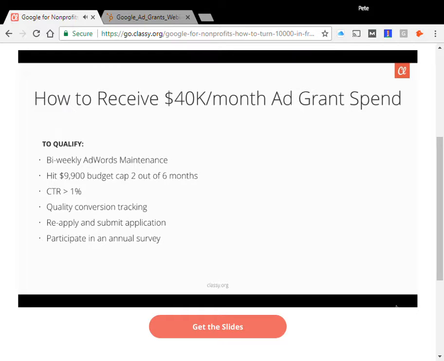Next, you actually need to reapply and submit an application. So we're going to be sharing with you how to get approved and how to apply for the Google Ad Grant regular level. To apply at this higher level, you have to actually write a series of a couple essays, and you have to reapply. And so it's not guaranteed that you will get it because this is a limited program.